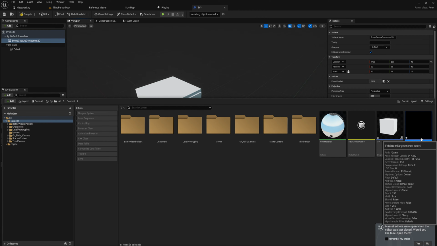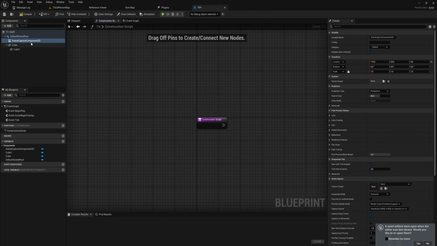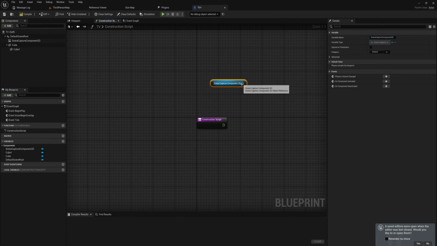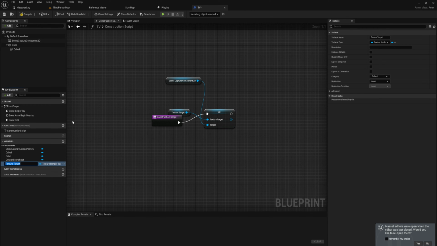Important to note though is because this is an asset, if you have multiple of these TVs, you're going to need one render target for each of them. Because this is directly going to influence that asset. So if you have multiple things influencing that asset, only one of them can write to it at a time. So the best way to deal with that is to just go into your construction script and use the set texture target node. The way you can use that is just to promote that to a variable and expose that. Now we can set whatever texture target we need on a per actor basis in the world.